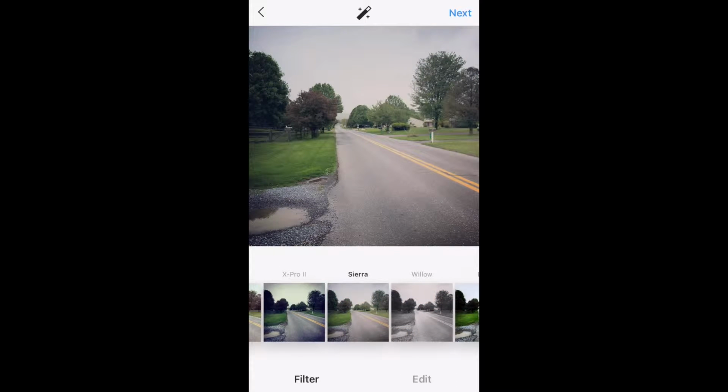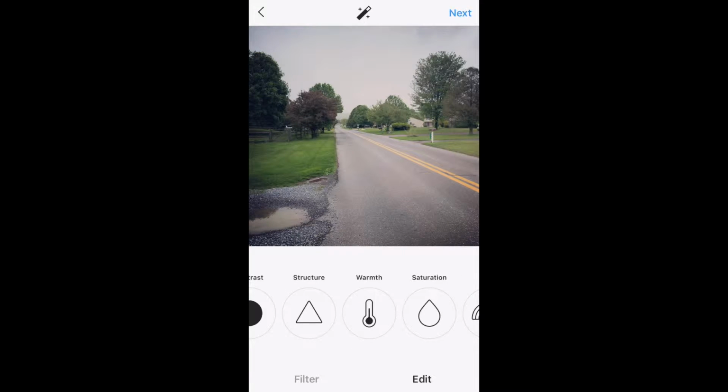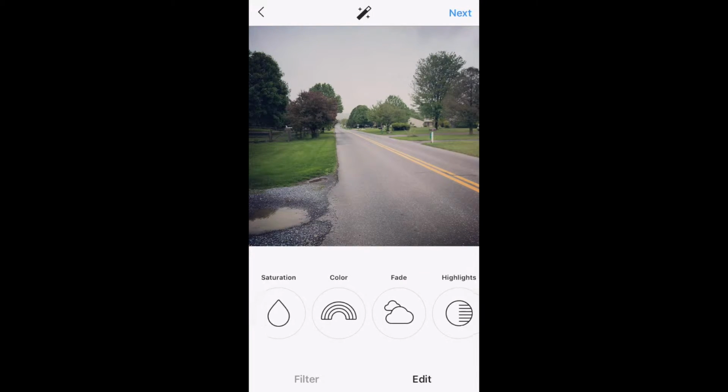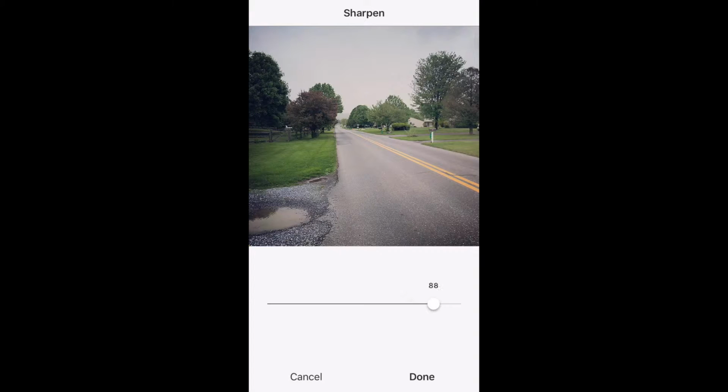Once you've figured out a filter that you like, you can edit that filter even further by going to the Edit button in the bottom right. This helps you adjust a bunch of different options you can see right here to make that filter a little closer to what you're actually looking for. See all these different options right here. Sharpen it.